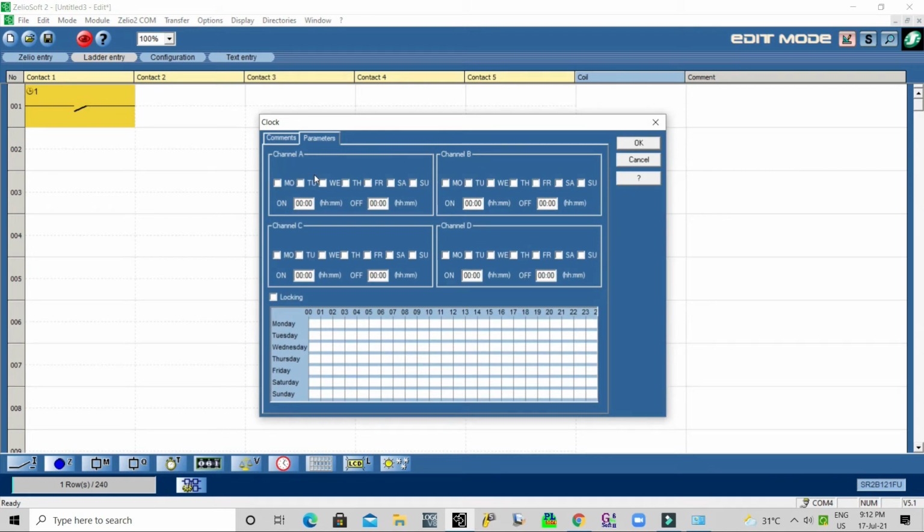You can see you can configure 4 different on/off timings. For a day of 24 hours you can configure four different on/off timings. You can even select day by day, Monday, Tuesday, Wednesday. If you don't want any days out of the 7 days, you can exclude those days also.